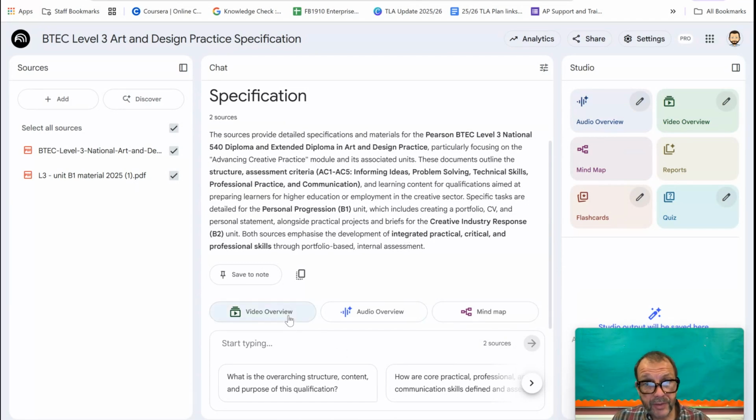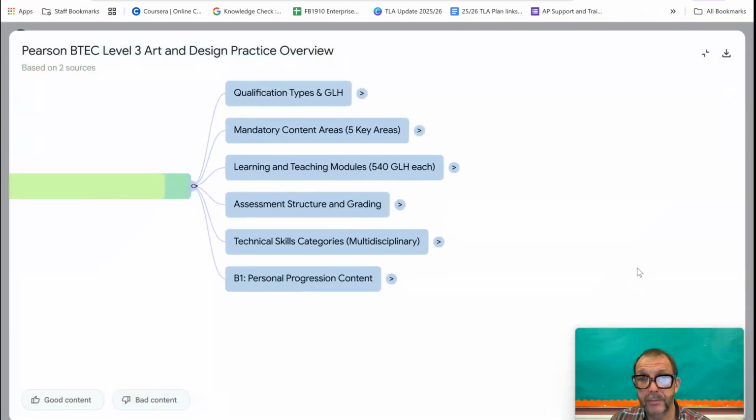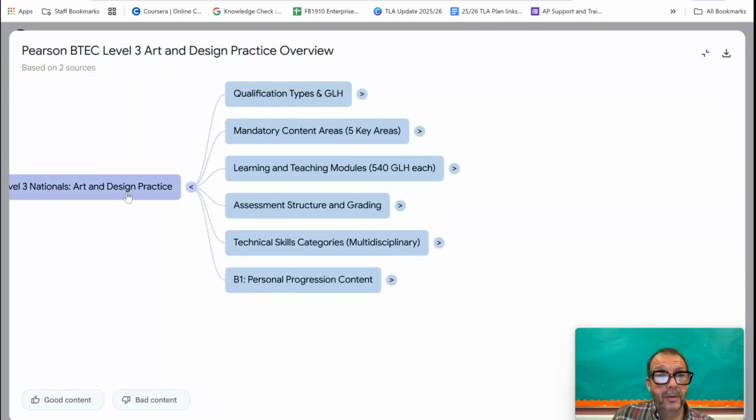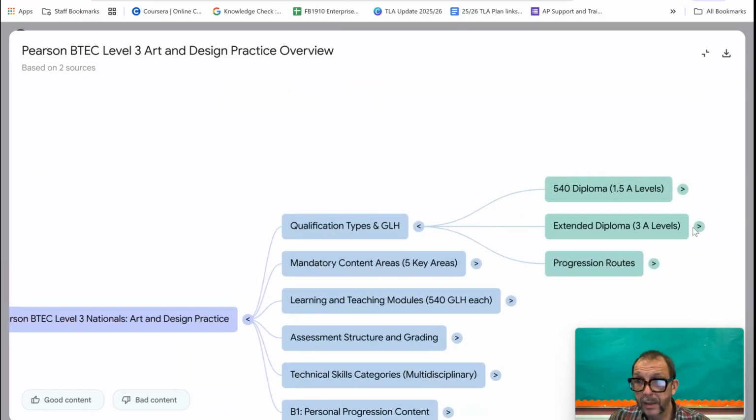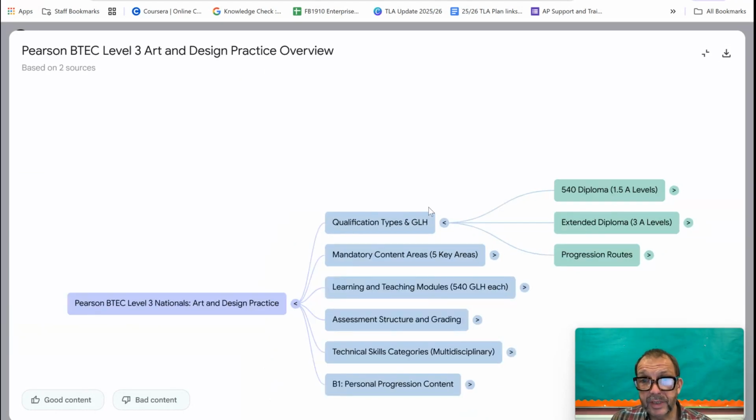So I could generate a video overview, an audio overview, I could do a mind map. So I've not used a mind map, so let's have a little go with that. So if I click on mind map now, you'll notice on the right hand side it's generating a mind map. Let's just see what it comes up with. So BTEC Nationals, and then it breaks it down. And then it breaks it down into various categories as well.